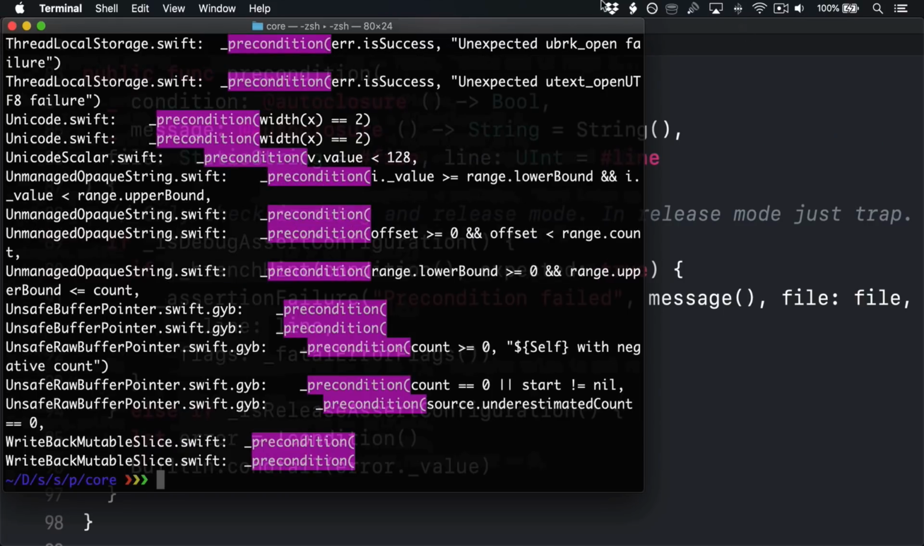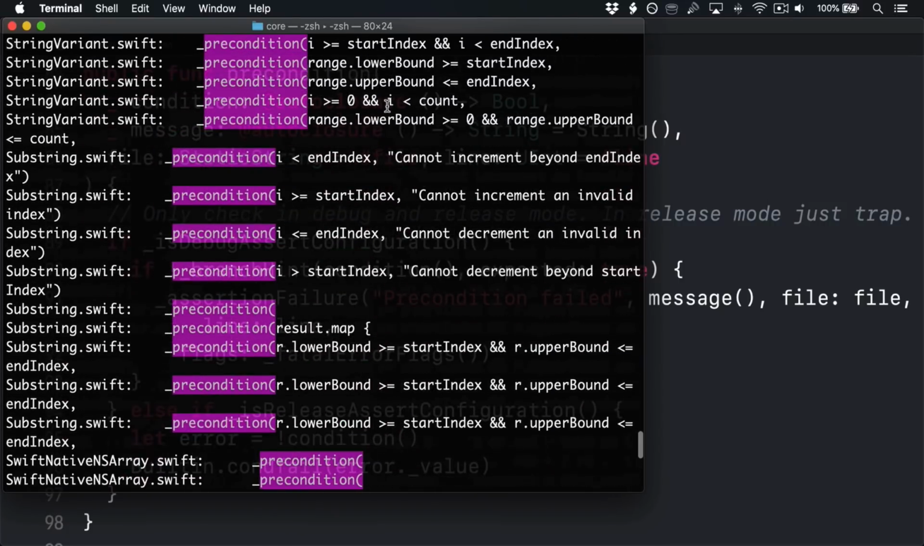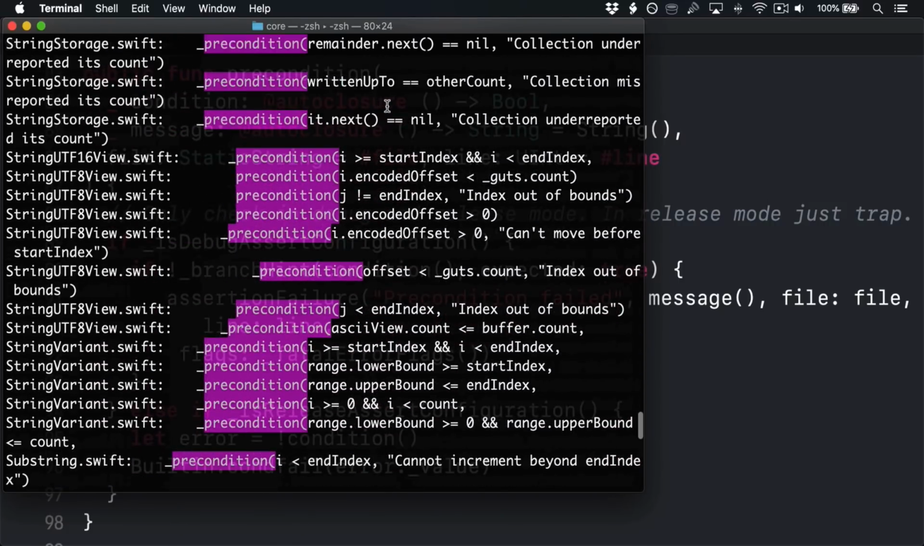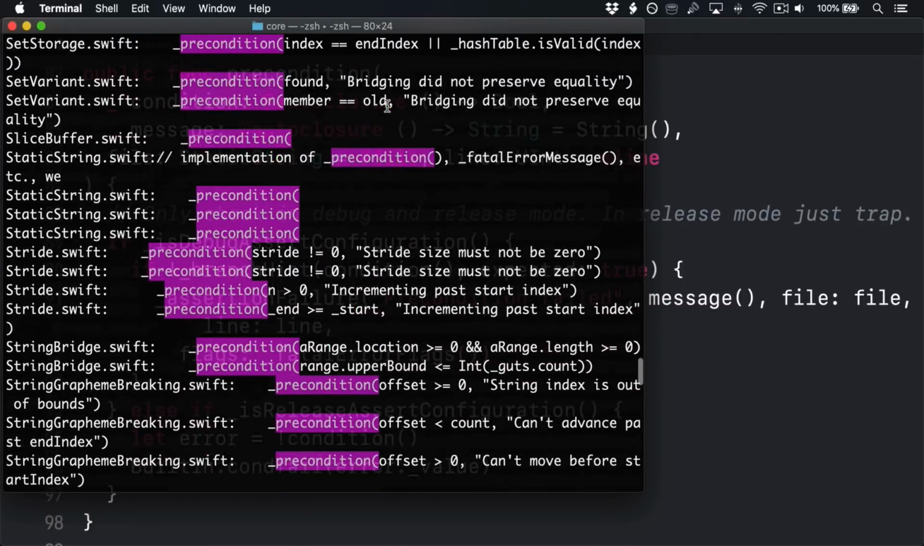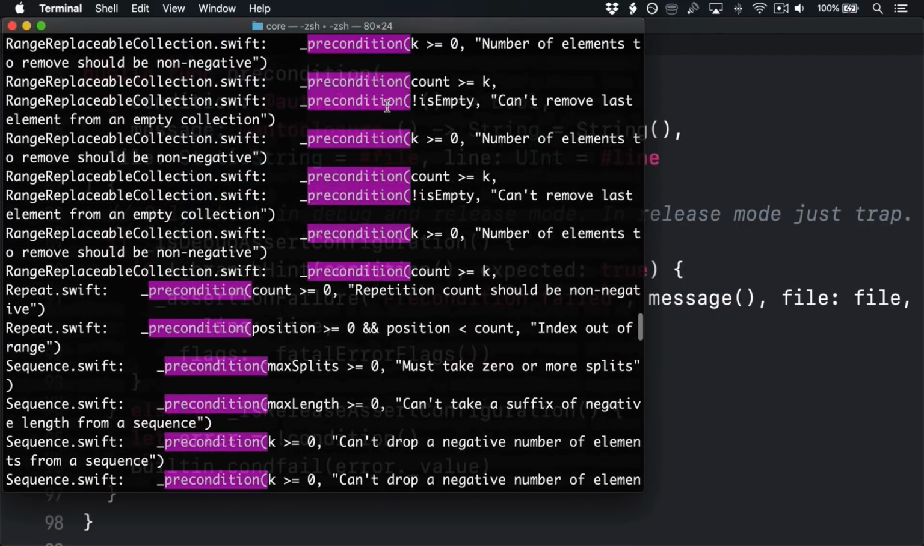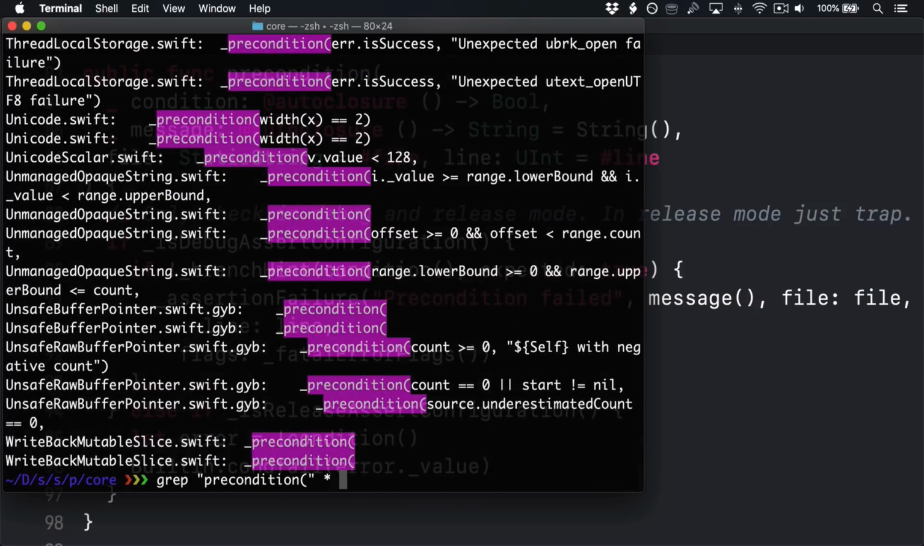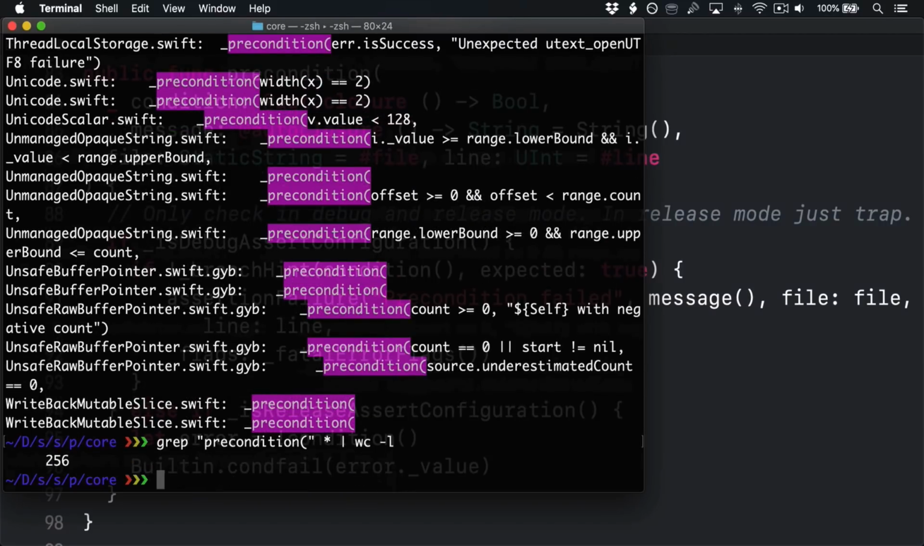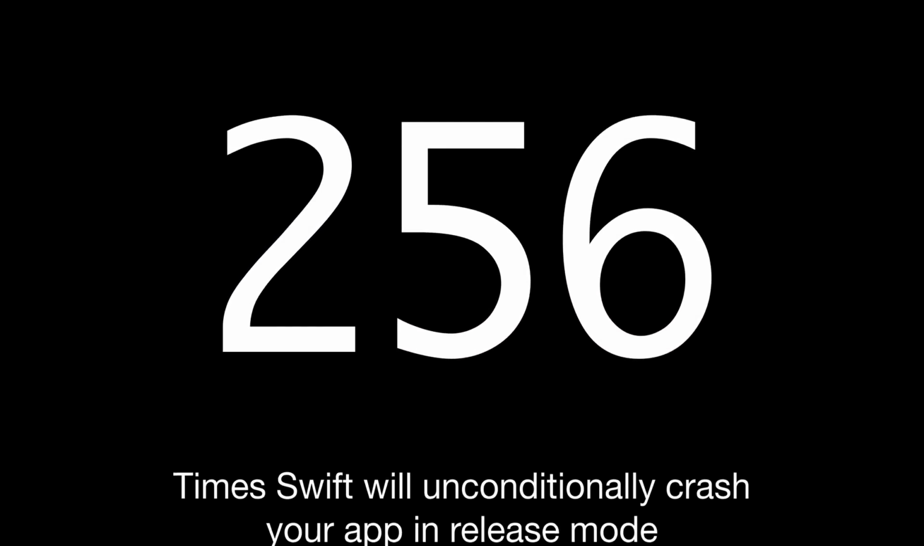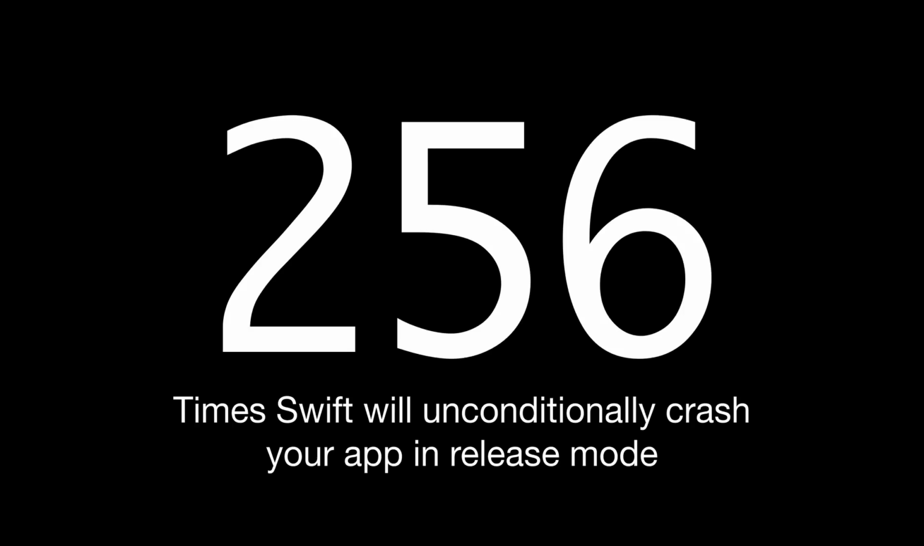And we have write back mutable slice, we have unmedged opaque string, we have substring, string variant, string storage, stride, set variant, set builder, range replaceable collection, and so forth, lots of times. In fact, if we run that command again and pipe it through wc -l, count the lines, you'll see 256. 256 times. That is how many times Swift will unconditionally crash your code, even in release mode, even on actual users' devices. It's used in many places.